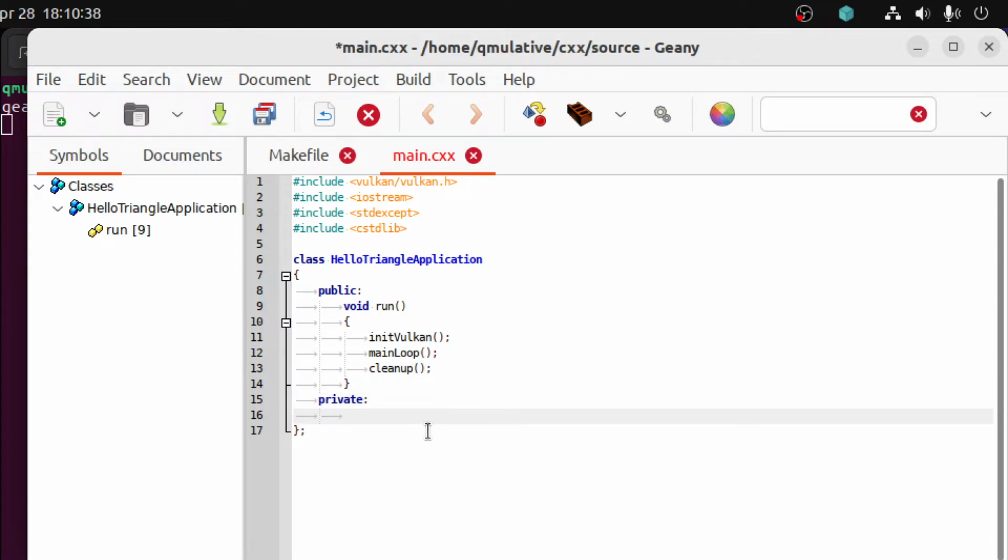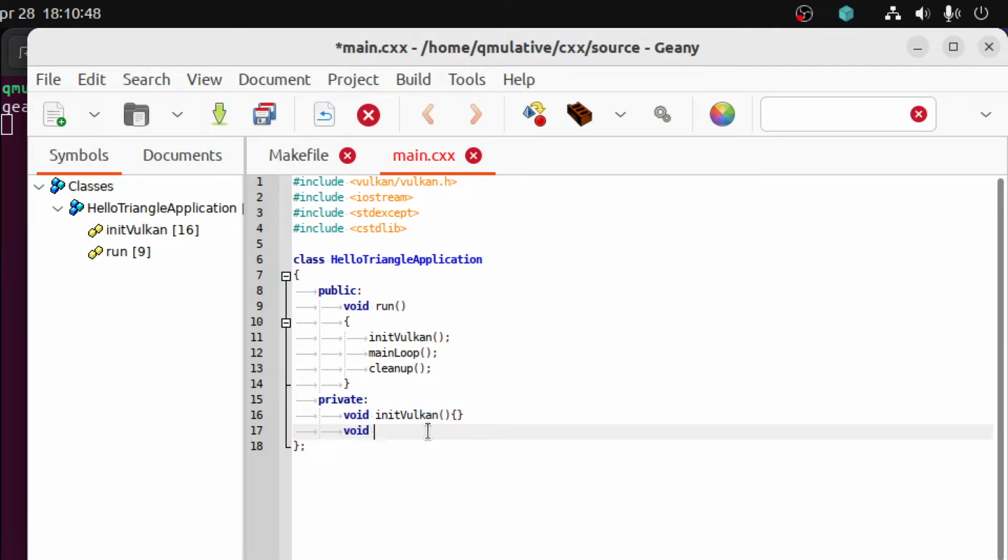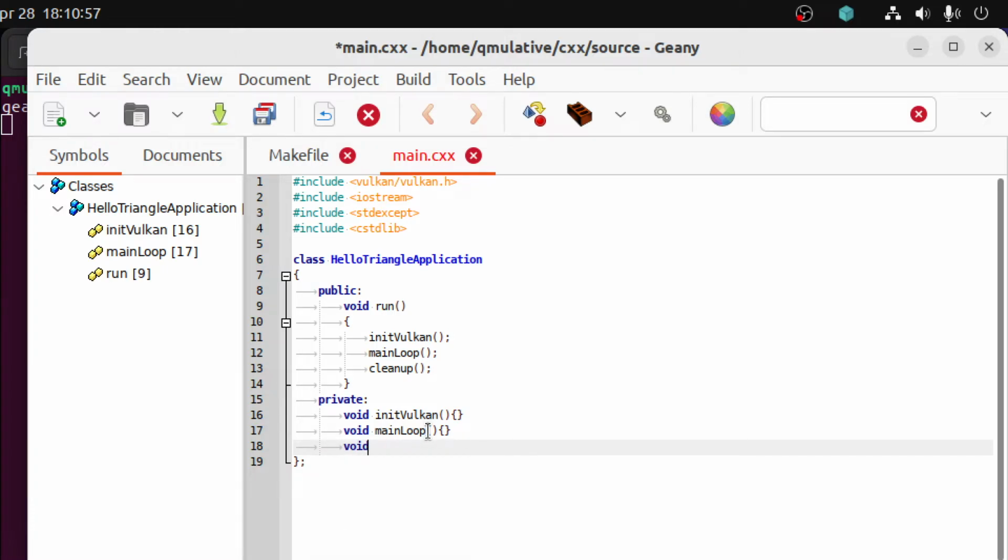So in the private section, go void initVulkan, parentheses and curly braces, void mainLoop, parentheses, curly braces. Since these are empty functions, I'm not bothering with spacing. Void cleanup, parentheses, curly braces.